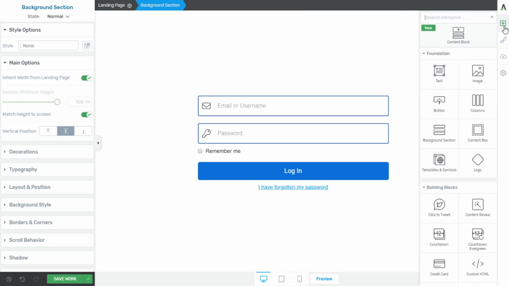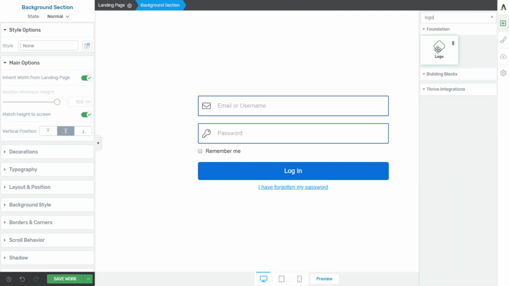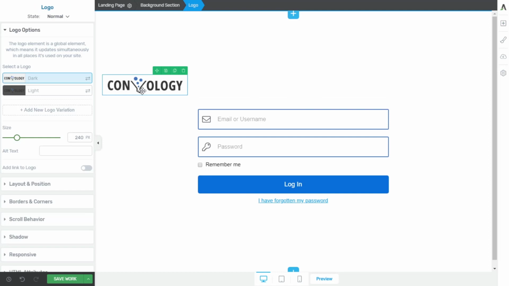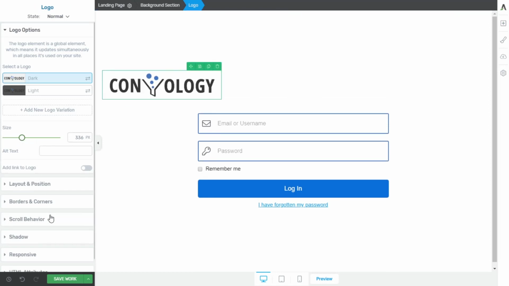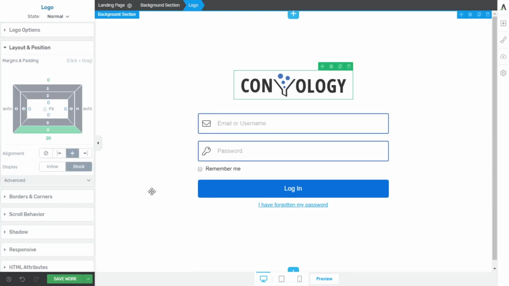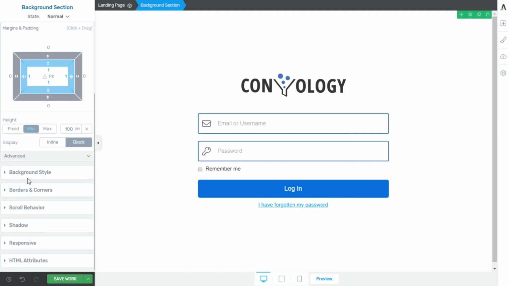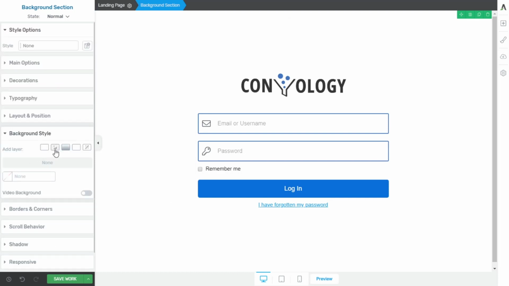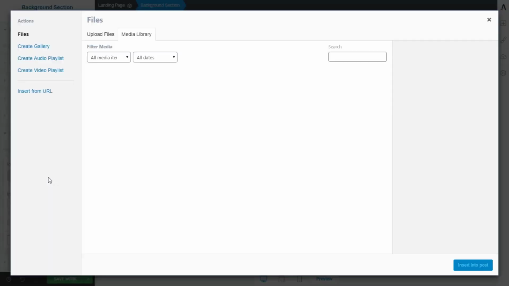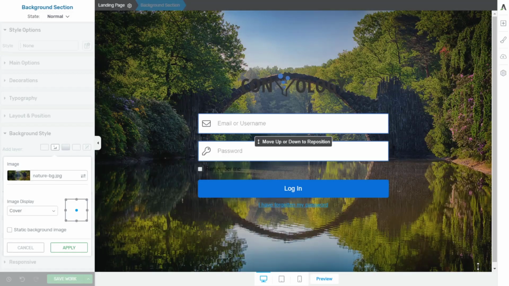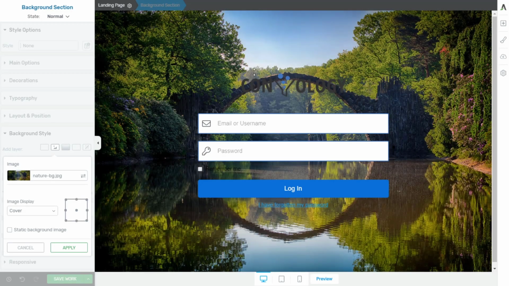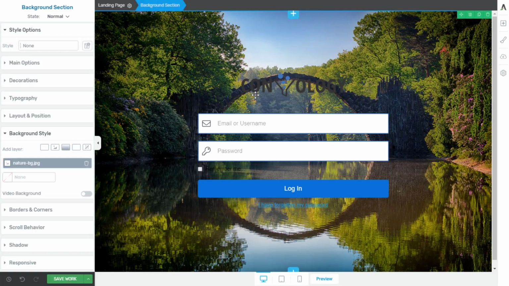Let's go ahead and add my logo. Thrive Architect automatically pulls in the logo that I've assigned by just dragging in my logo element. It's starting to look really nice. Let's add a background image to this, maybe something peaceful. So let's add an image. I just happen to have an image on hand here, and that looks pretty good, but my logo's kind of not really meshing well with this, and the form's not standing out. So let's make some tweaks.